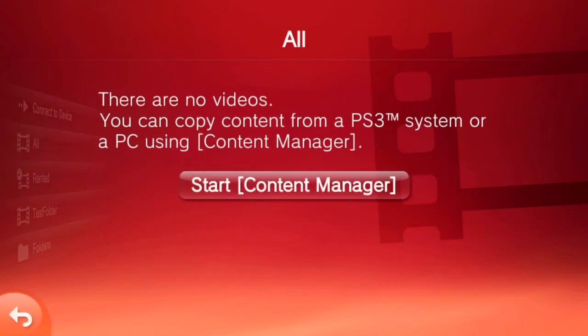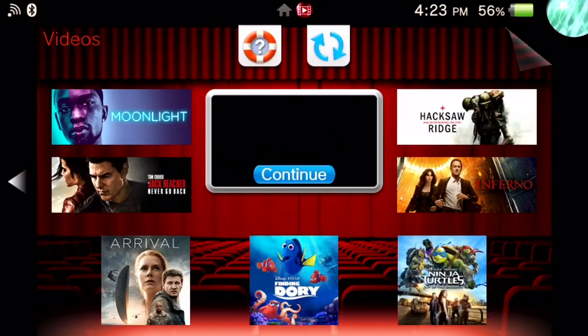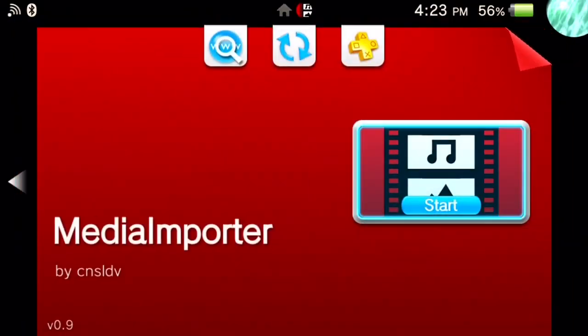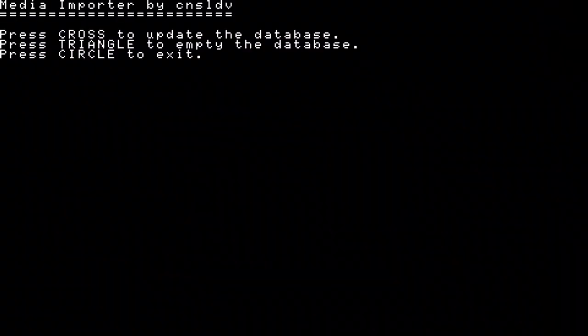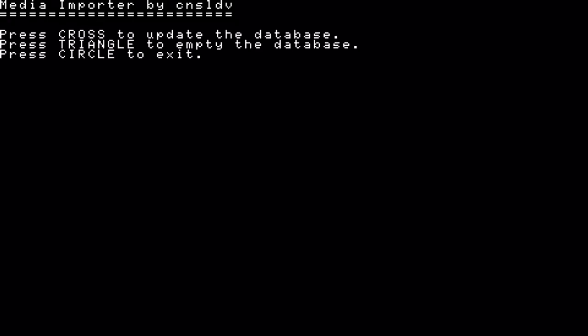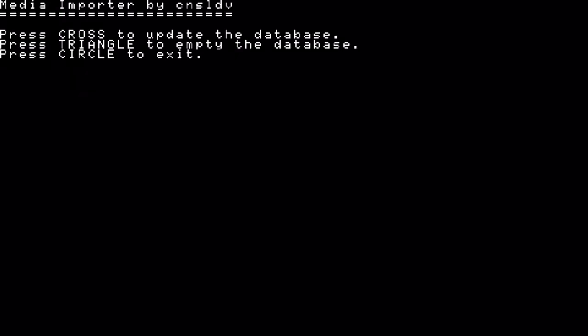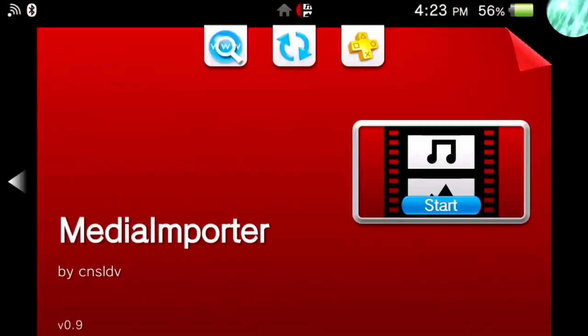So what this thing does is it rewrites your databases for you. So it will catalog all your songs and stuff. So go ahead and open Media Importer. The interface is very simple. So we're wanting to update the database. So press the cross or the X button, and it will go through and find all your videos and all your songs and put in, I have what, 241. Okay, done. Press circle to exit.